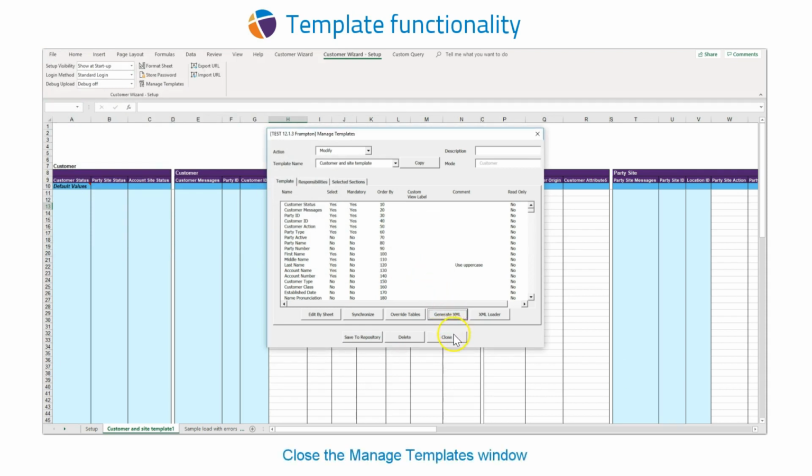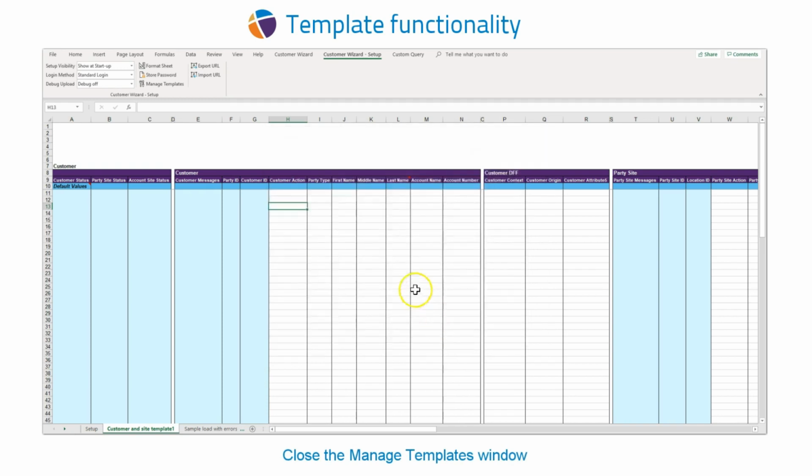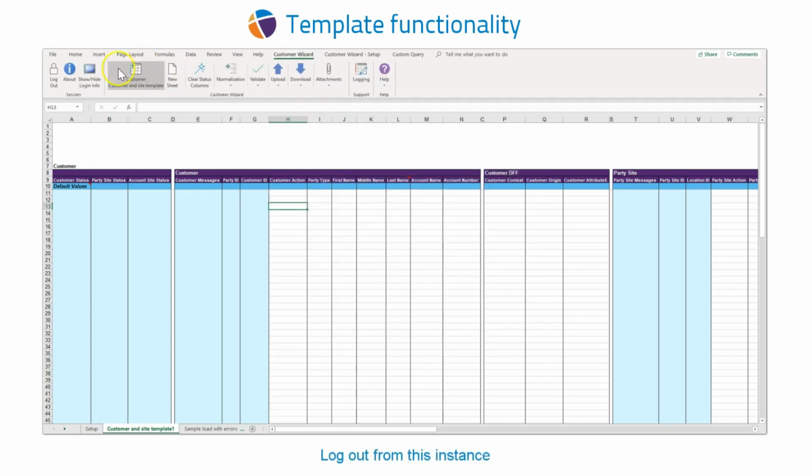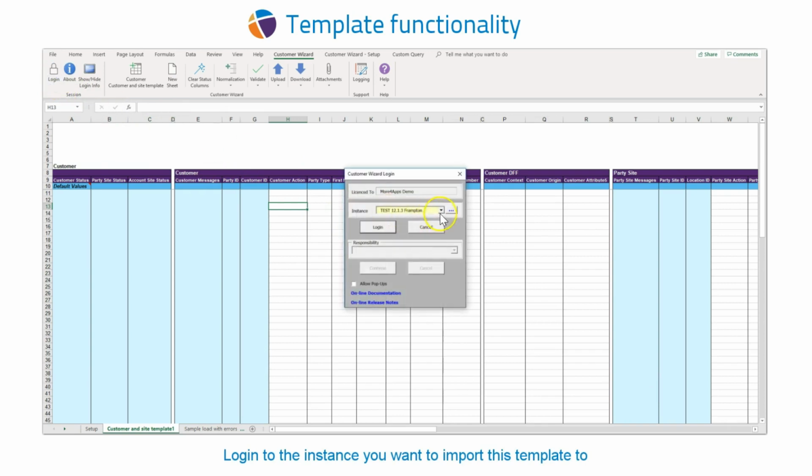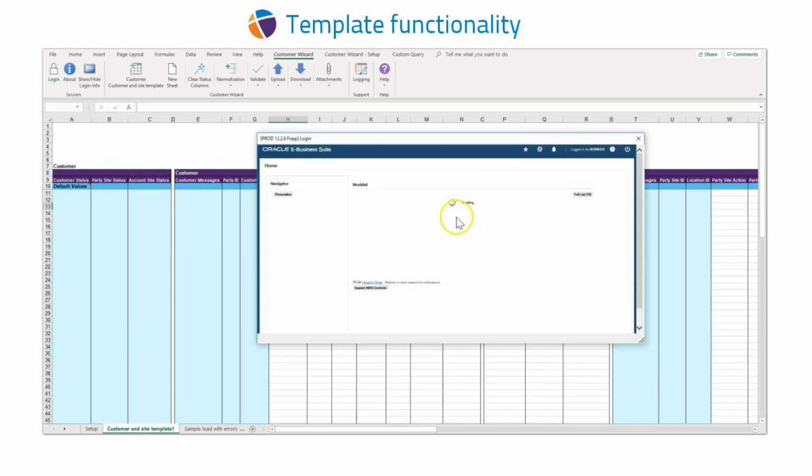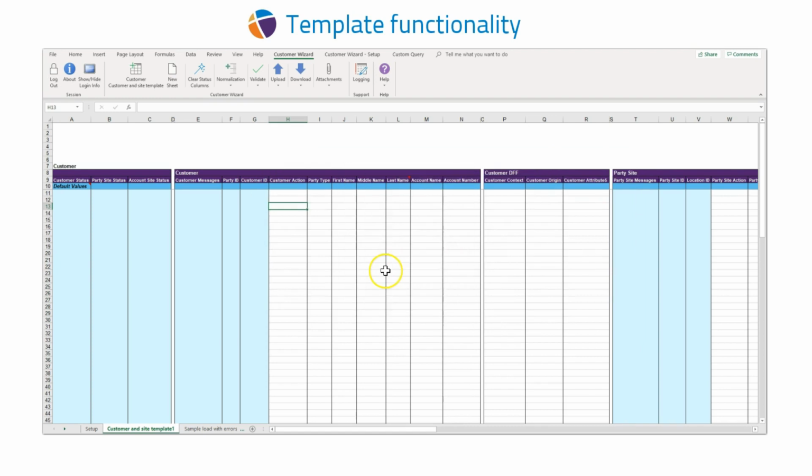Close the Manage Templates window. Log out from this instance. Log into the instance you want to import this template to. Open the Manage Templates window.